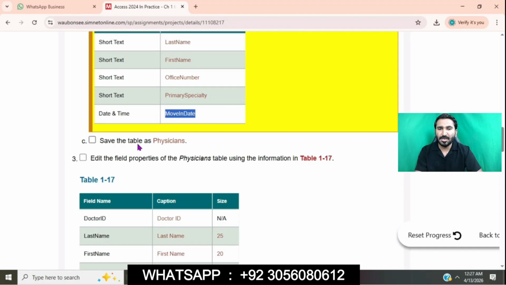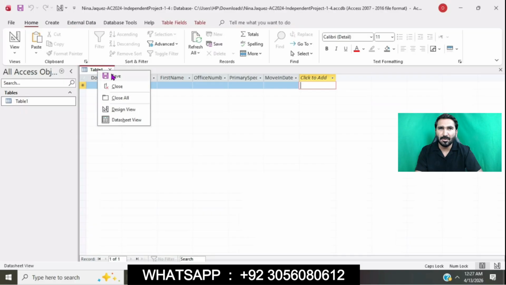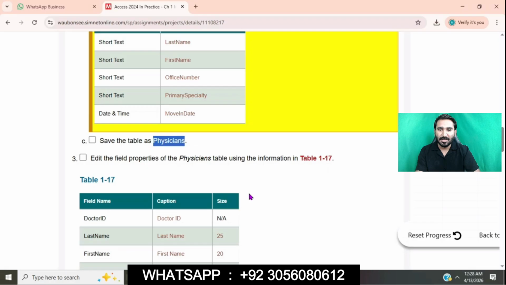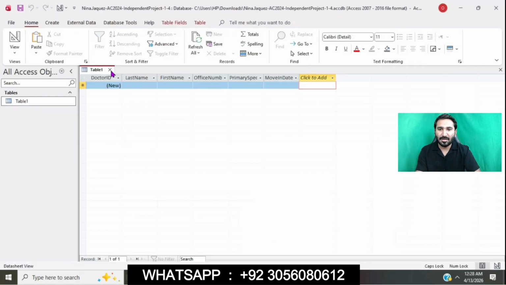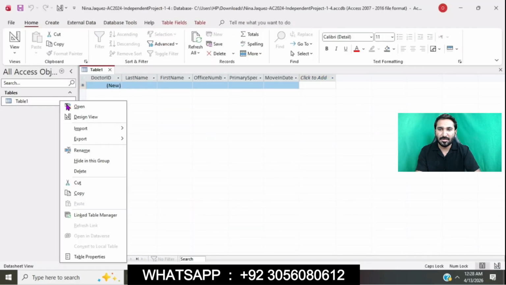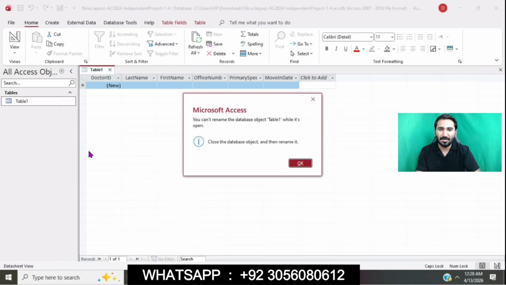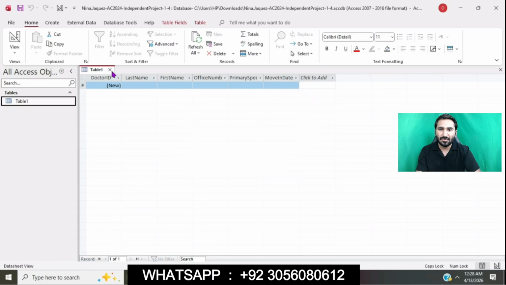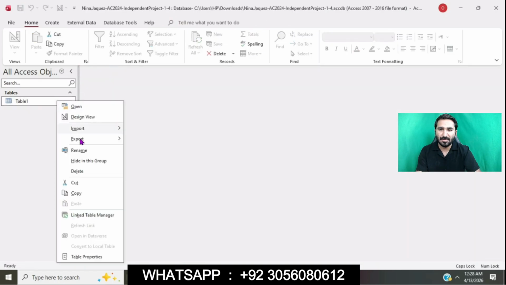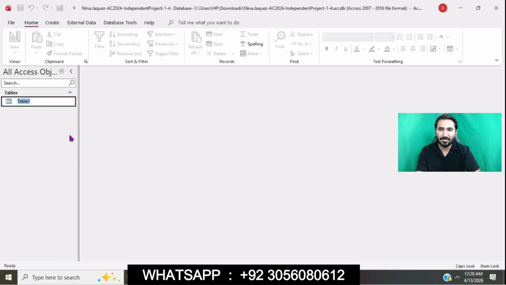Okay. So save the table as Physician. We will save this table as Physician. Right click on table 1, click on rename, and rename this table Physician.